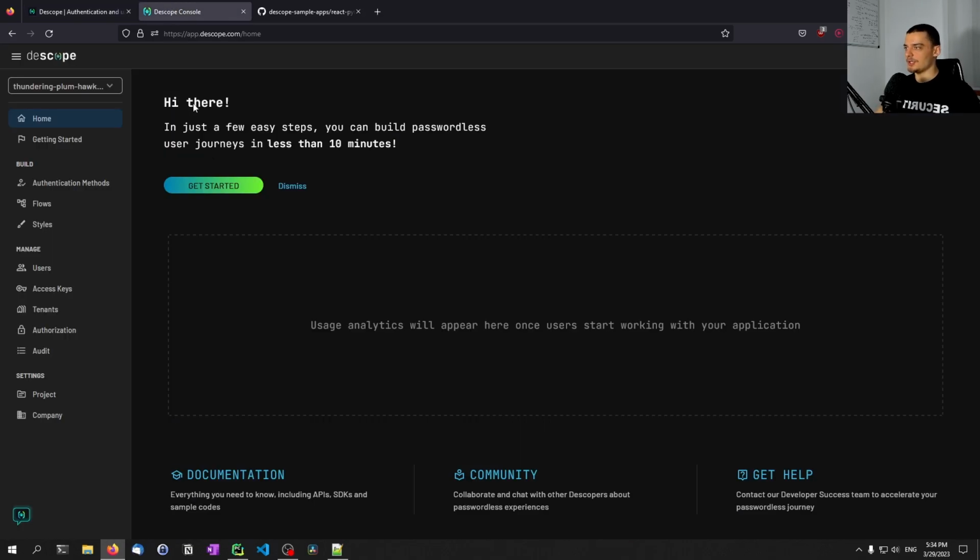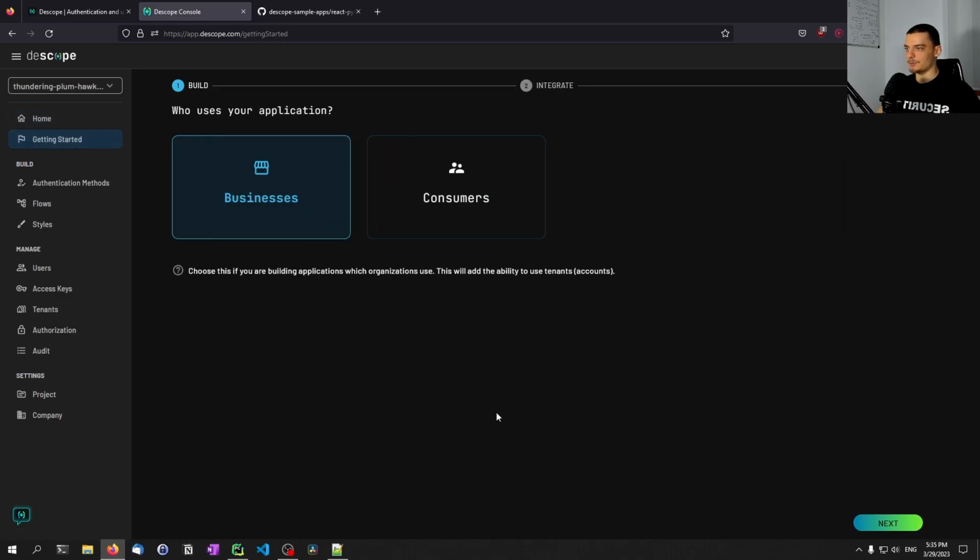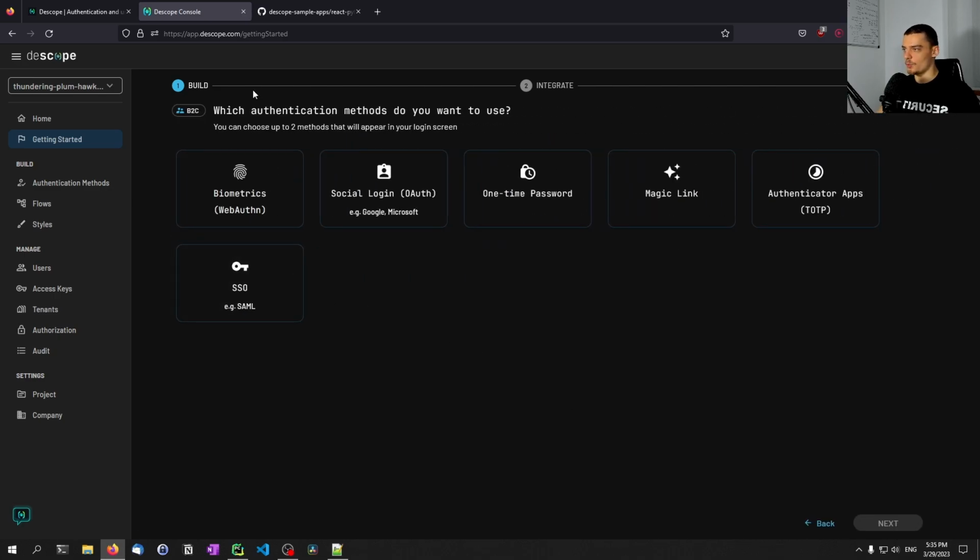Once you're logged in, you will see this developer Descope console here. And what we want to do here is we want to go to getting started, and we want to create a new application or a new authentication system. The first question is, who uses your application? Let's go for consumers. Then which authentication methods do you want to use? Now, we can use multiple here. I'm going to just go with a simple social login.